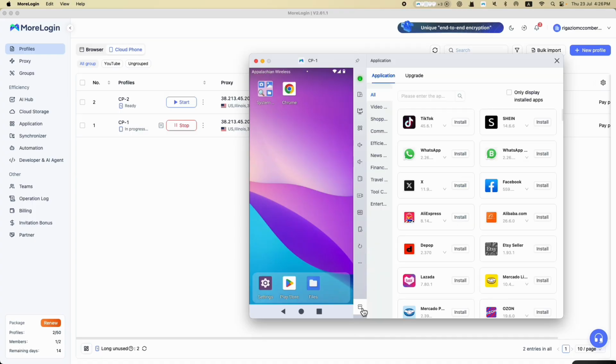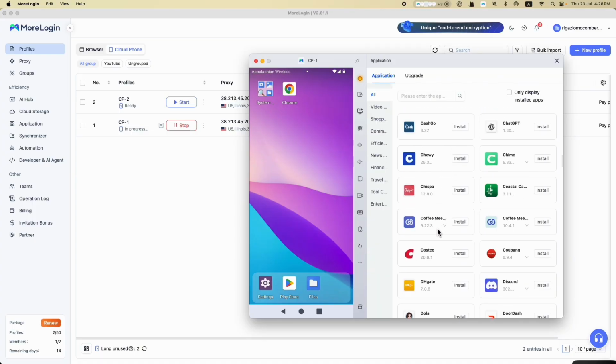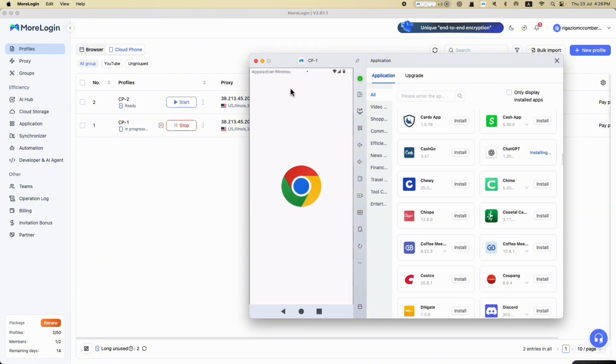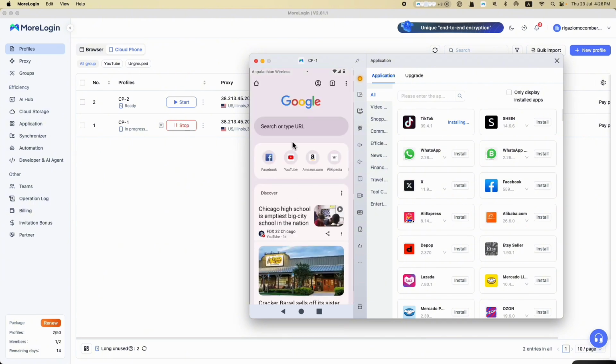Finally, the application panel. You'll see applications such as TikTok, WhatsApp, Facebook, Etsy, Lazada, and others. And you can click the version number to bring up a drop-down menu and select the version you want to install. Click Install, wait for the installation to finish, and the app will become available inside this cloud phone.